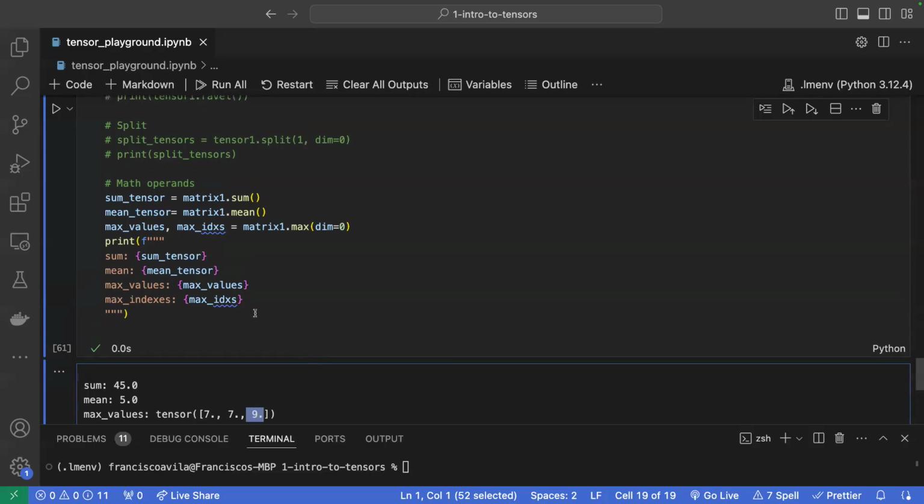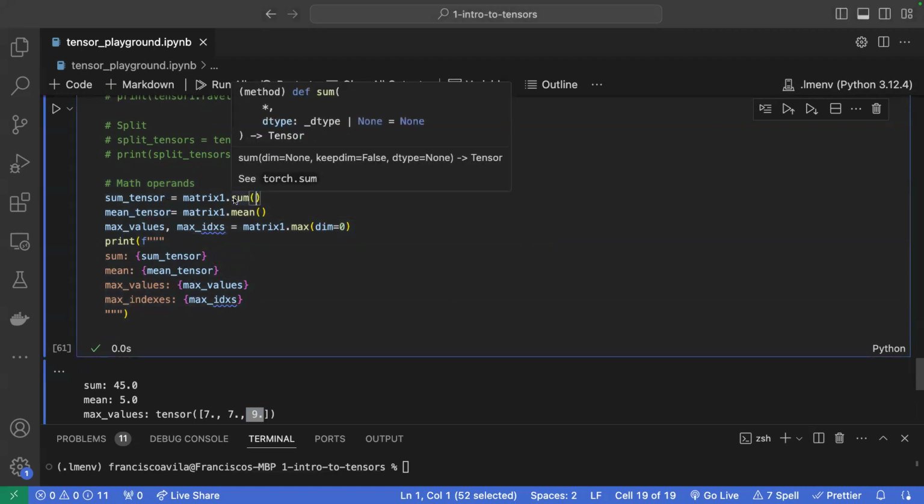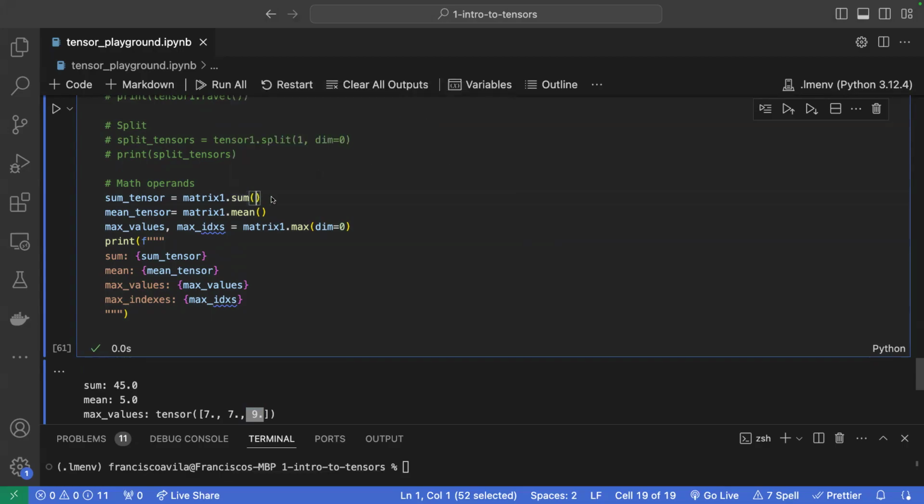Does anyone have any questions over these math operands that come built in? Erica, you can also try tensor sum item to sum all the items. Tensor sum item, you said? What do you mean? Yeah, dot item, with parentheses.